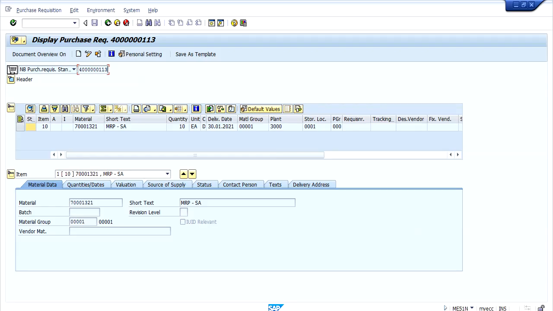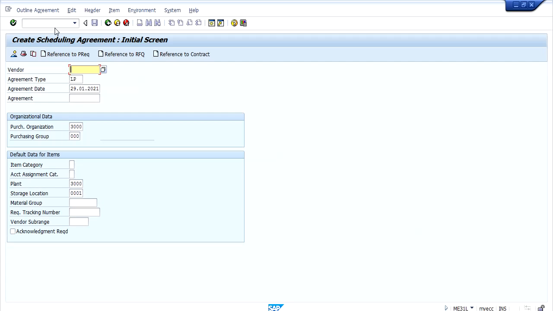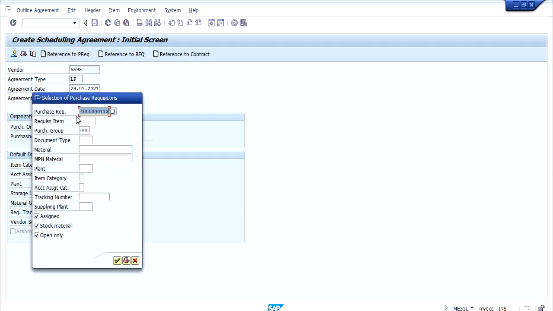So let us now see how to create a scheduling agreement with reference to a purchase requisition. Here you can see we have created a purchase requisition. Copy this and execute transaction ME31L, create scheduling agreement. Here one has to give vendor and agreement type as mandatory inputs, also plant, storage location, organization and purchase group. Then click on reference to purchase requisition and give the purchase requisition number and line item. Then click on continue.